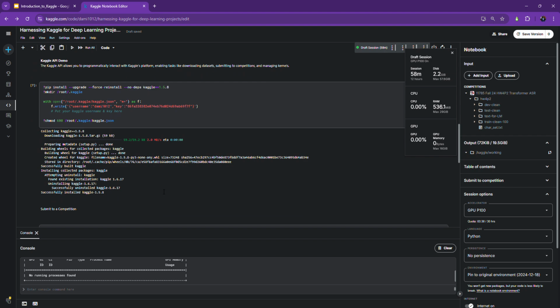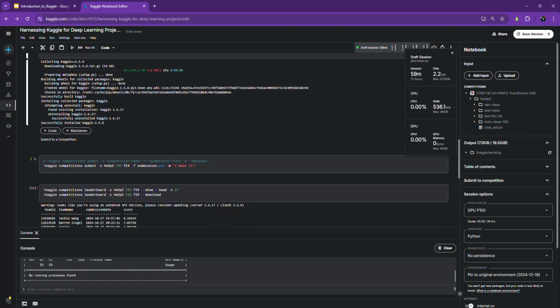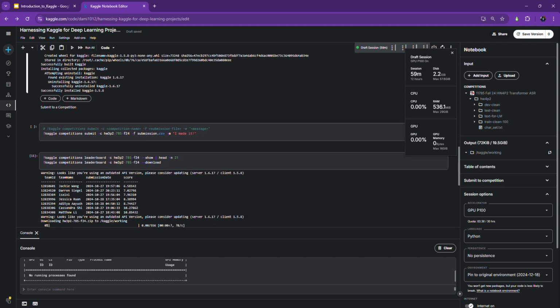All these things can be gotten from under your profile, and under that you see settings where you'll be able to create a token, and in the token you'll be able to download a JSON file, and therein you'll be able to put your username and the key. All right, so you just have to run this code. When you run this code, you'll be able to authenticate yourself. And let's say I want to see people on the leaderboard leveraging Kaggle APIs, so I can equally see those on the leaderboard for the competition I'm actually in right now.